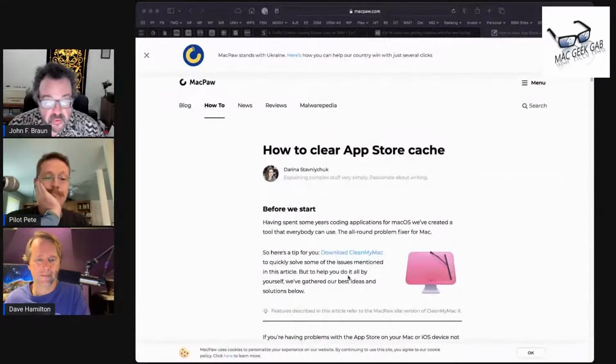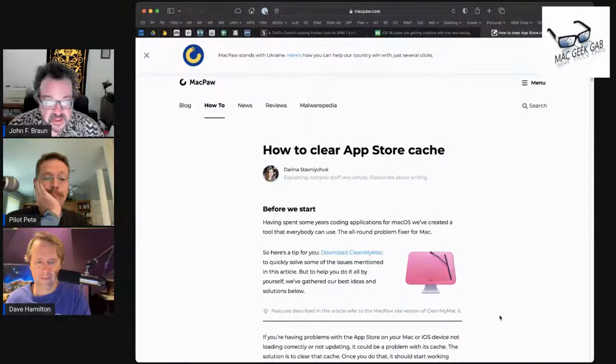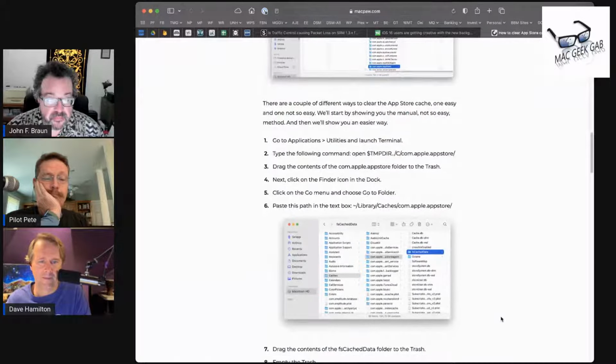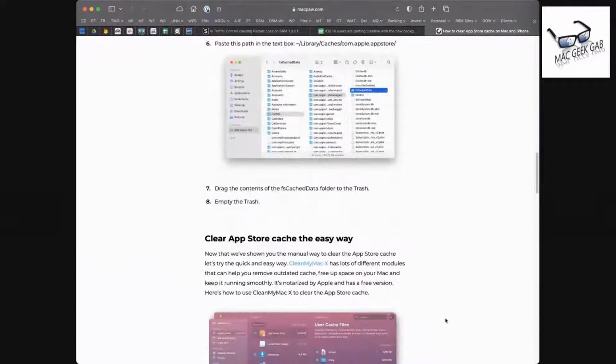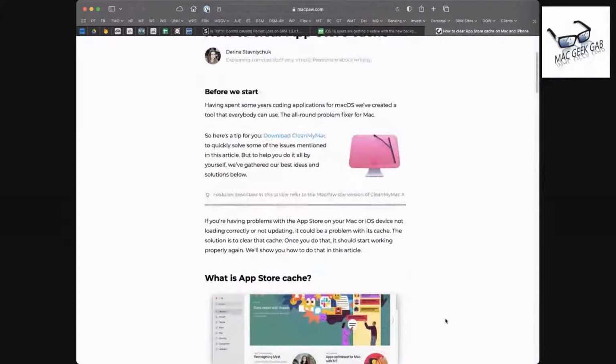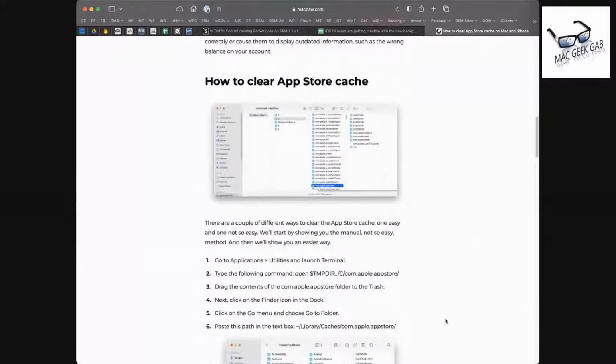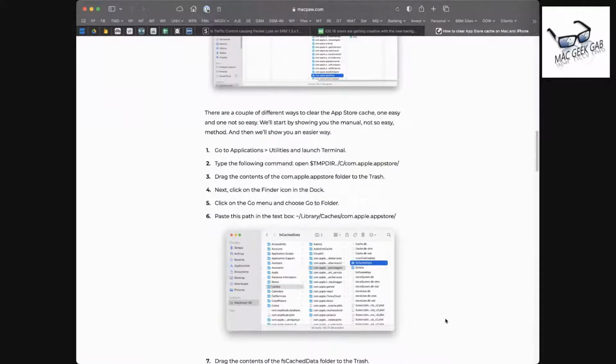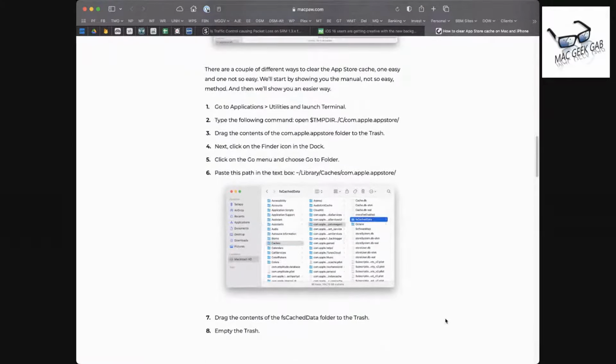To go to the terminal, and then they give you various paths that you need to clear out. Yeah, that's it. It's basically chucking select folders that all have the word App Store in them. So if you want to understand what's underneath the covers, it'll teach you how to do that in the terminal if that's your thing.